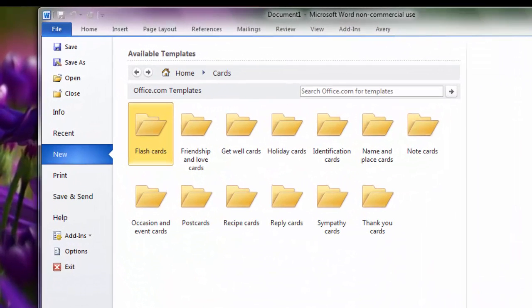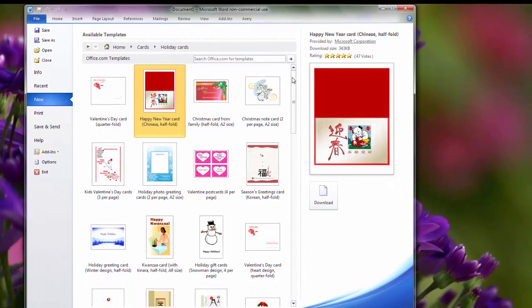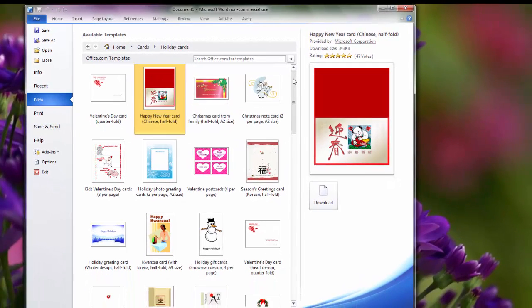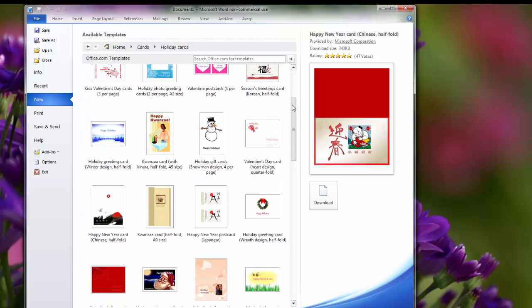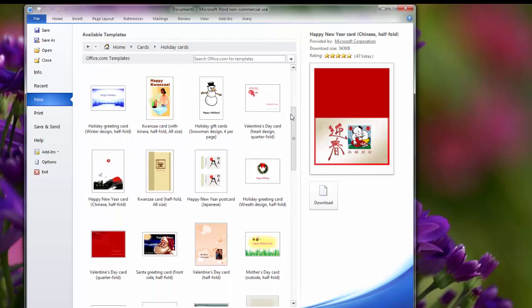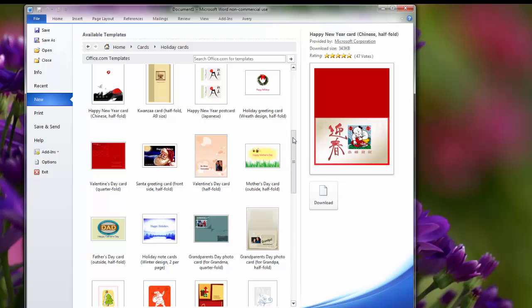As you can see, there is no card section, just occasion and events cards, postcards, recipe cards. In the available templates, holiday cards has the most options. When you're scrolling through the available templates, you will be able to see the different types of cards that are available.